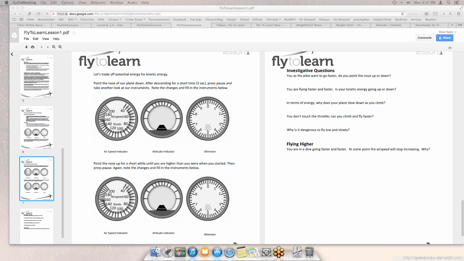Now, as we can see here, if we're increasing the amount of speed, we are increasing our kinetic energy, all right? So now we did the opposite down below. Can someone tell me what happened when we pointed our nose up? What took place with our instruments down below? All right, anyone else? All right, let's go with Max. Max, go ahead. Can you explain that, please?